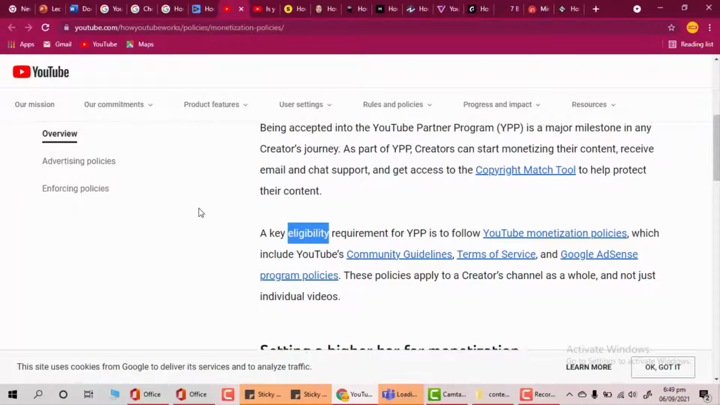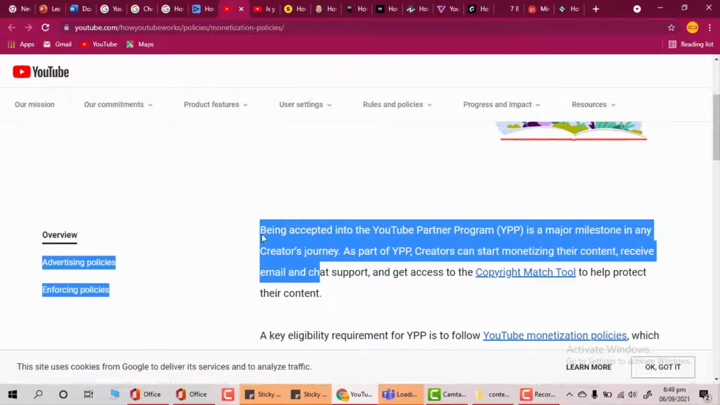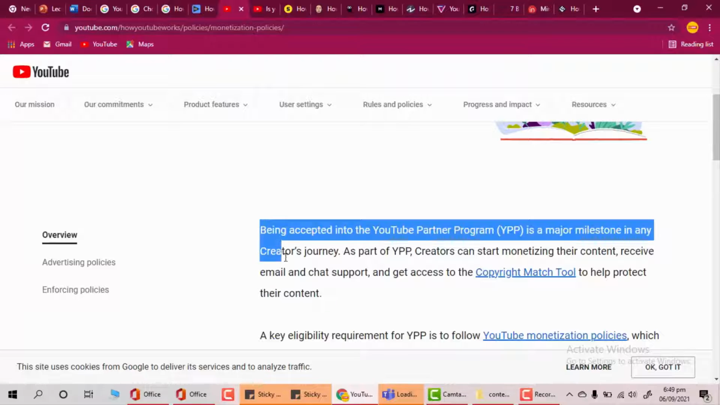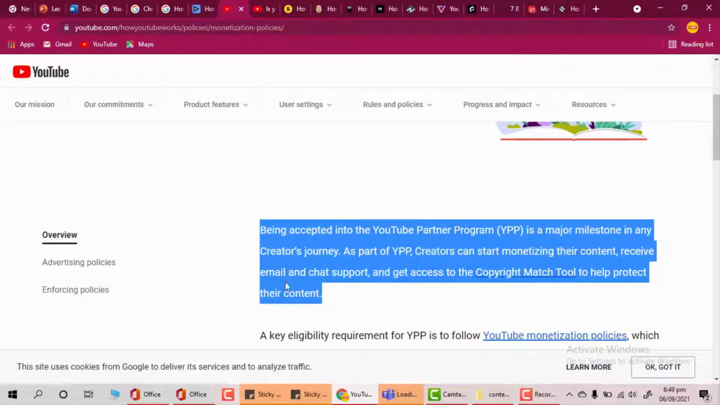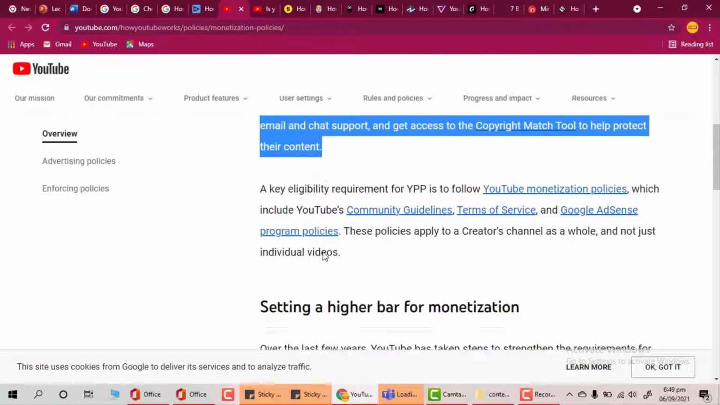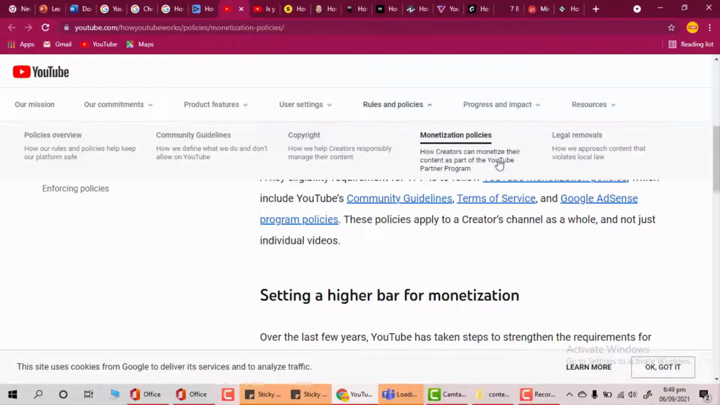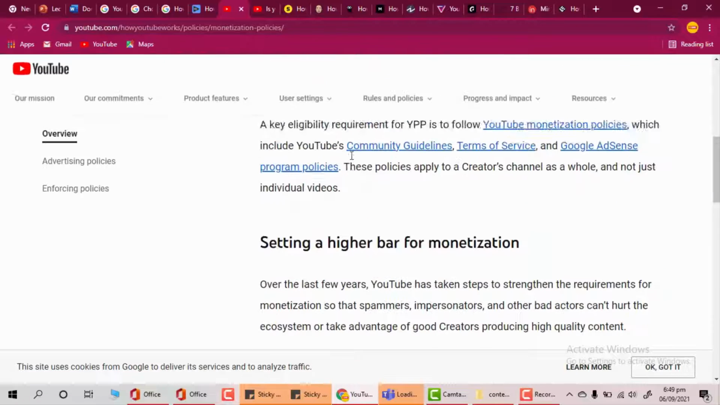So let me just go through an analysis of this article real quick. In this first paragraph, this is basically the introduction. It's a very brief introduction, hardly 3 lines, I guess 25 to 27 words, and this is basically the crux of what he's supposed to say. The YouTube monetization policy, which includes community guidelines, terms of service, Google AdSense. This is what he's going to talk about in the later section.